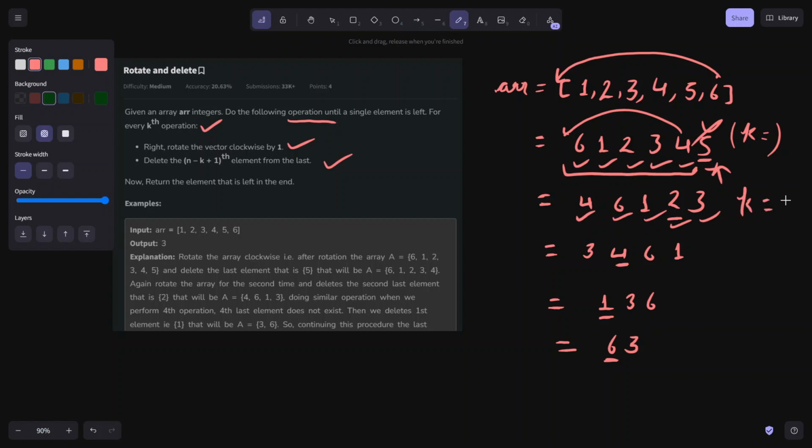Now we are on our k equal to second operation, so we will delete the second element from the last. And what we have in the left array is 4 6 1 3. Now we will perform the k equal to third operation. We need to shift the last element to the leftmost side, so that array will become 3 4 6 1. And which element do we need to remove? K equal to 3, so we need to remove that 4.